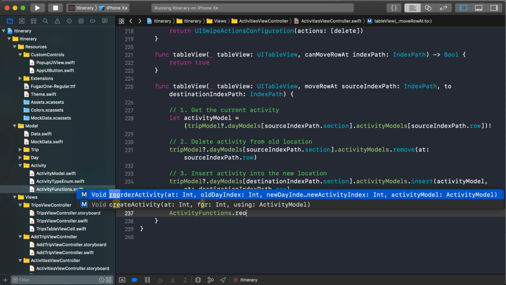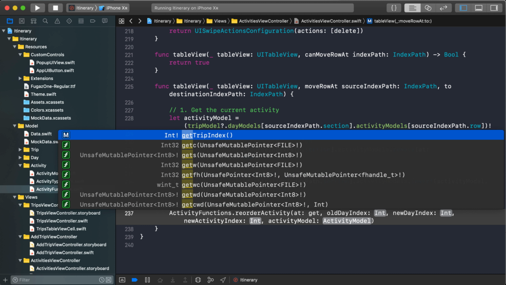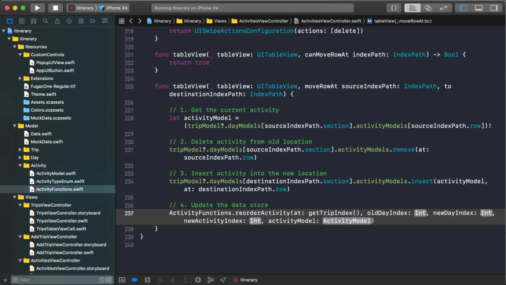We're going to call reorder activity. Okay, we need the trip index. That's the first parameter there. And we've used this function a number of times, so we're just going to get the trip index. And the next one is the old day index. Well, again, we could just look at the source index path. The source is the old place where it existed.